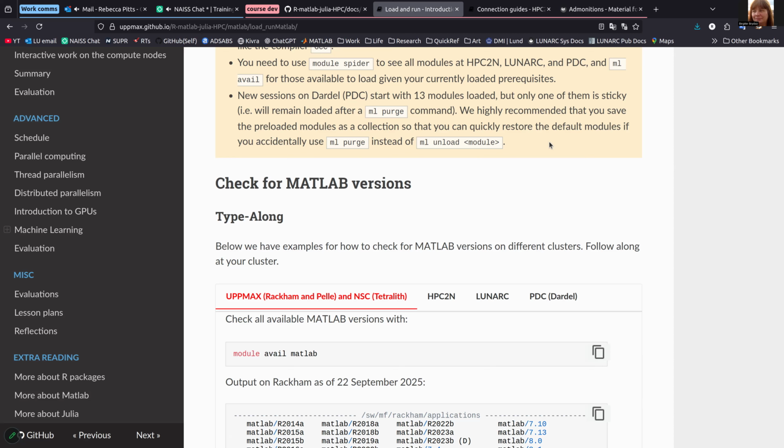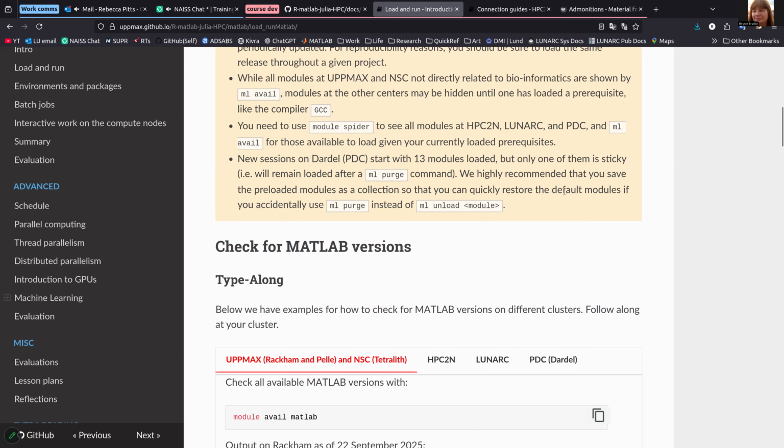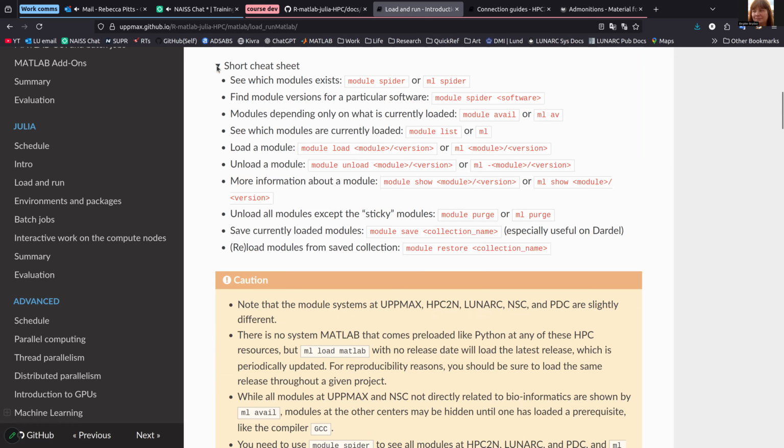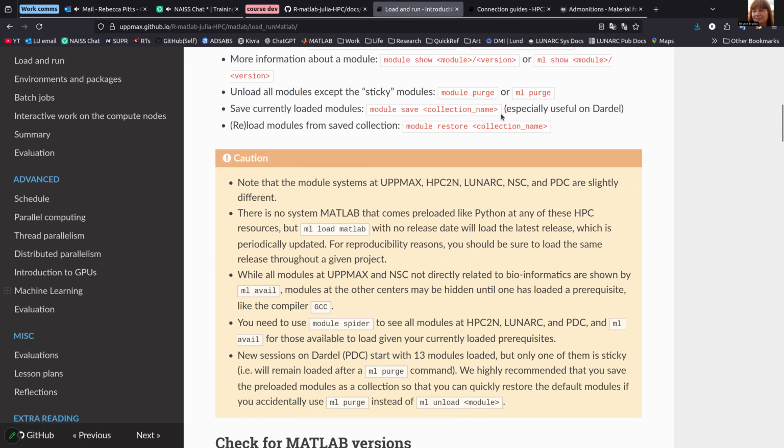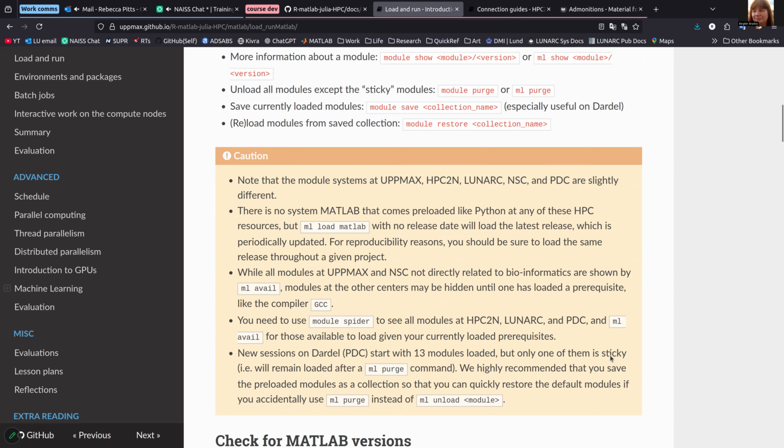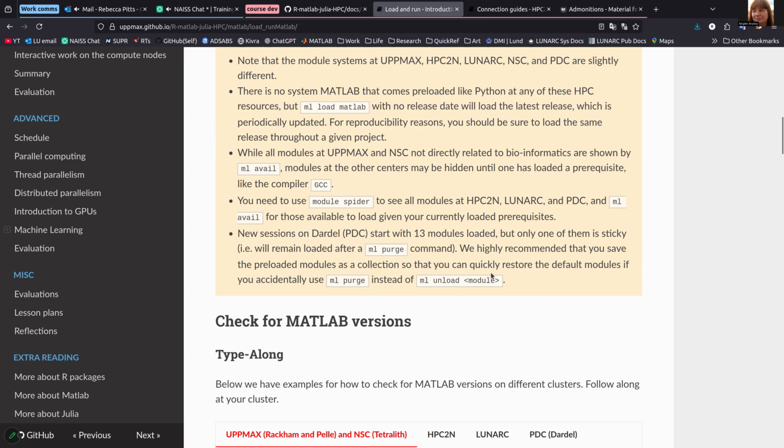So you have to use either ml unload, or if you're used to using purge, then what you might want to do instead is save the default modules as a module collection. So you use module save and then give it some collection name like startup modules, and then you can reload them with module restore and then the name of the collection. I highly recommend that you do this on Dardel in case you accidentally use the purge command.